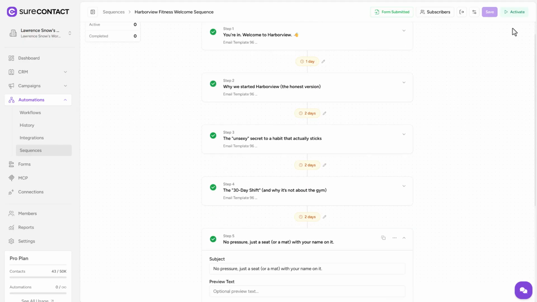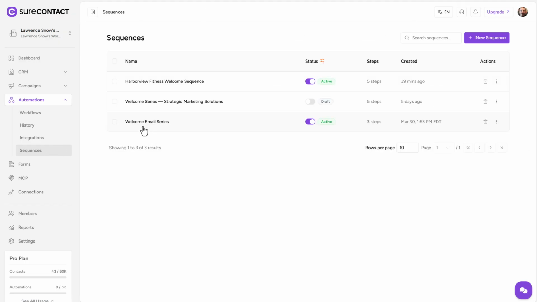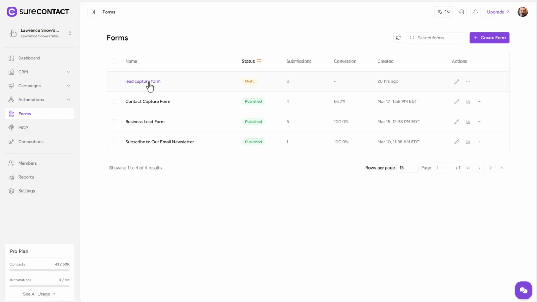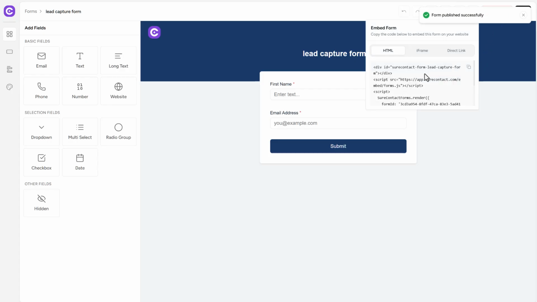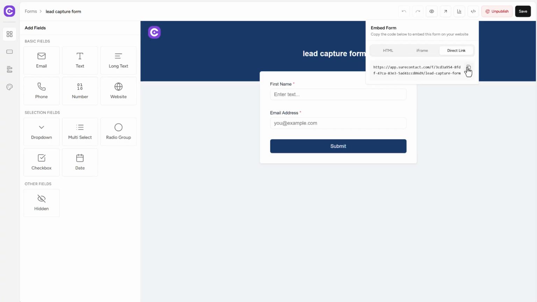So all we have to do now is click on activate so that anyone who fills out that form will get started in the sequence. So why don't we go ahead and do that? So we'll click on activate. And if we go back to our sequences tab, you'll see that it is now active. So let's go over to the forms, and we'll go ahead and publish this form. So now you can embed this into any type of website. You can do iframe, HTML, or even a direct link, which is what we're going to use to test it all out. Open up a new tab window here.